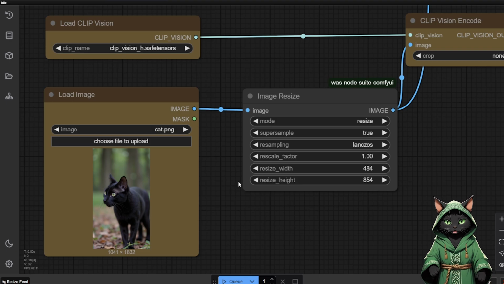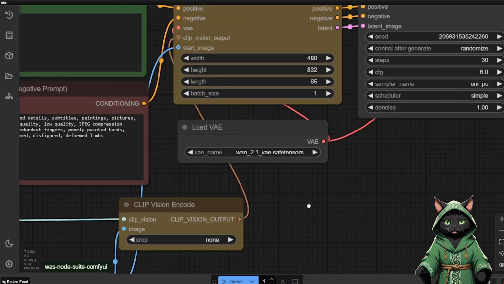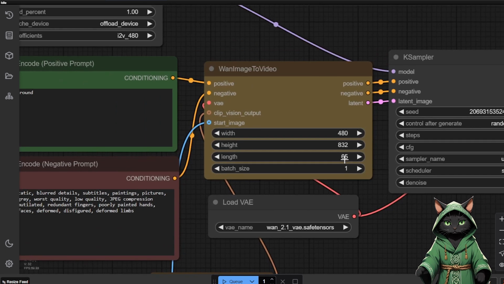The workflow includes an image resize node, which automatically scales images to match the correct resolution. However, make sure to manually set the correct resolution in the WAN Image to Video node, according to my guide. Incorrect settings will lead to poor results. The length parameter controls the number of frames.